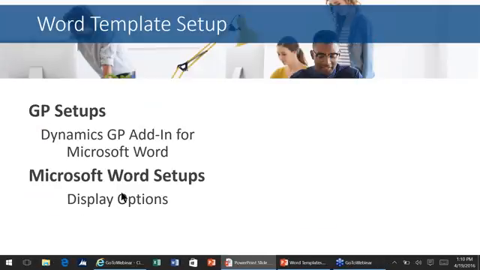So let's jump out of there. And we also have, of course, the Word setup side. This in itself is not very complicated at all. Let me go ahead and get Word open here.